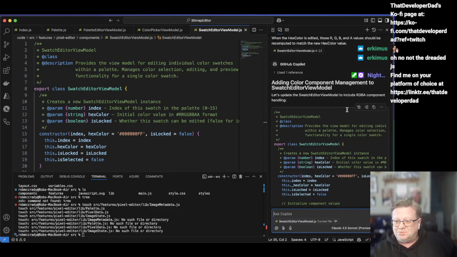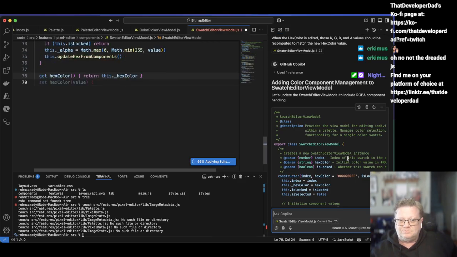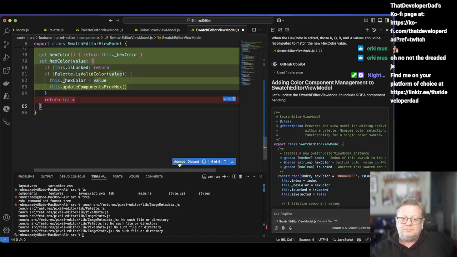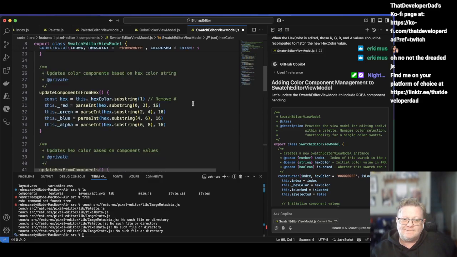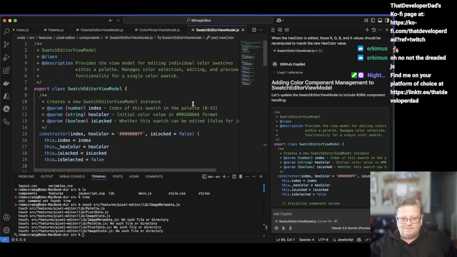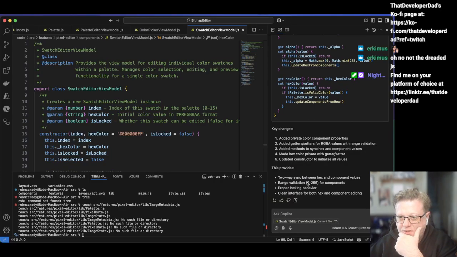Beautiful. Boom. Accept. I like it. Two-way sync between hex and component values, range validation for components, proper locking behavior, clean interface for both hex and component editing. Awesome.